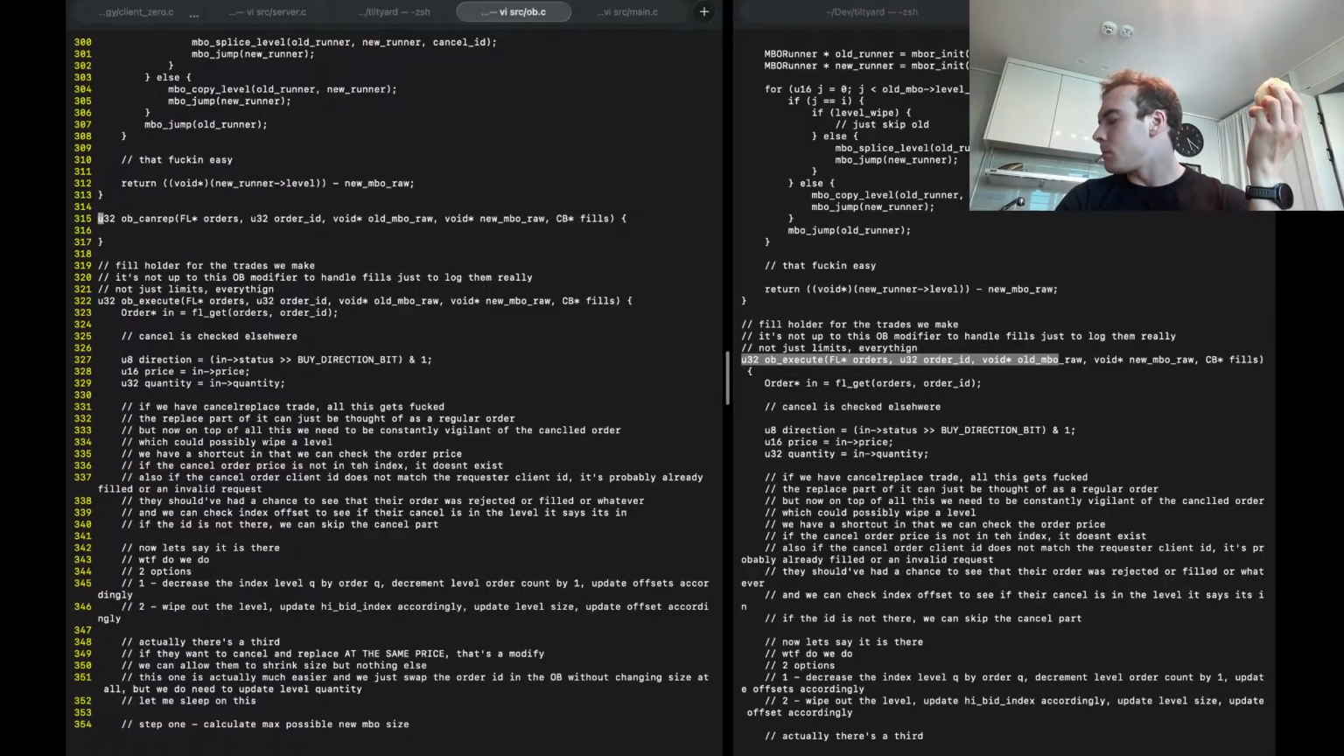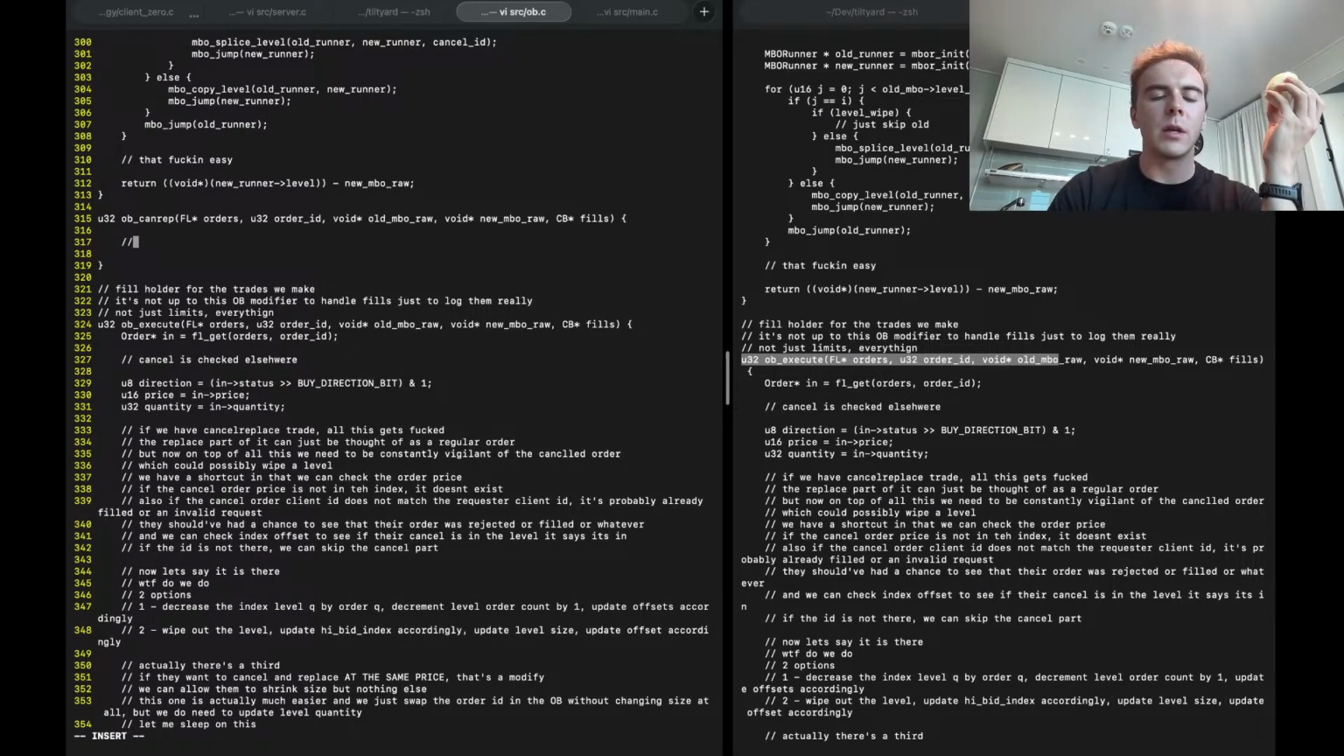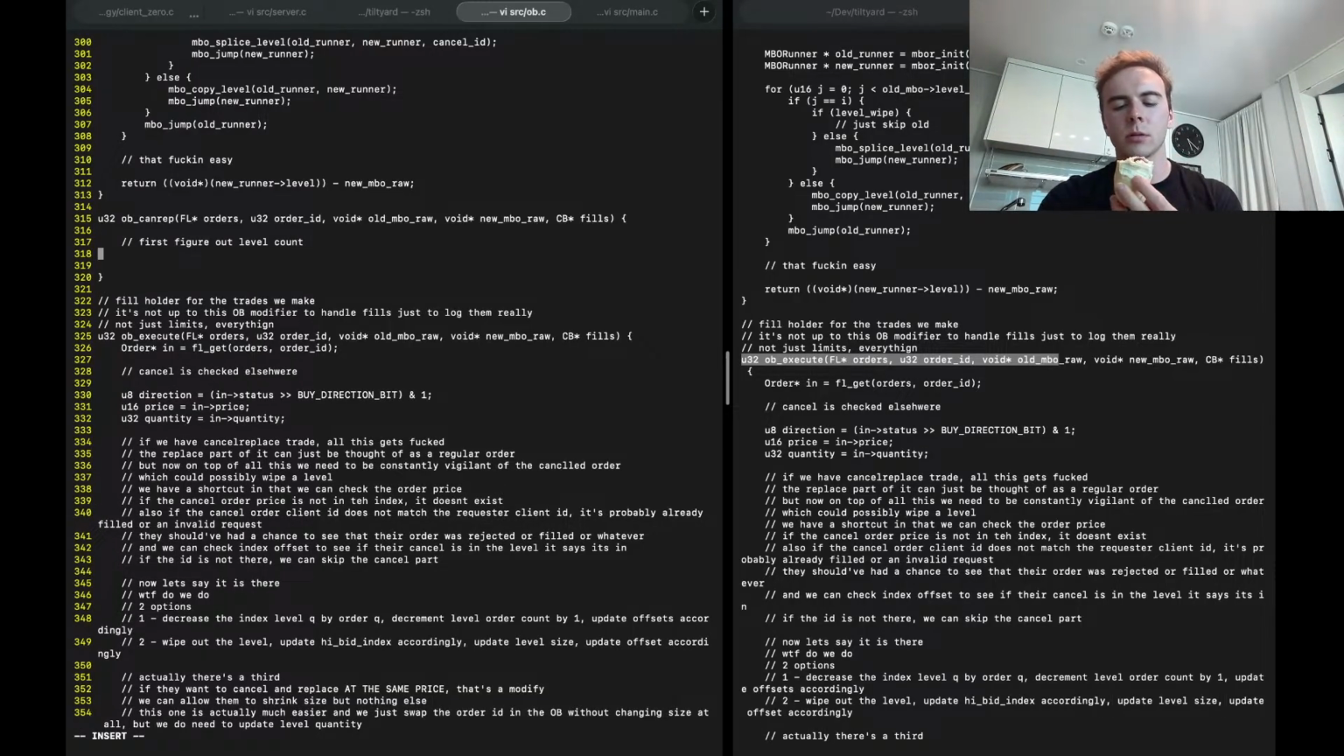Okay. So we're gonna rewrite this whole thing, assuming that there is a cancel order passed in. So, what do we do if there's a cancel order? I'm gonna define this more explicitly. First, figure out level counts, because that's the most important thing. How many levels are we gonna be left with? This is a little bit trickier with a cancel, but here's what we can do.